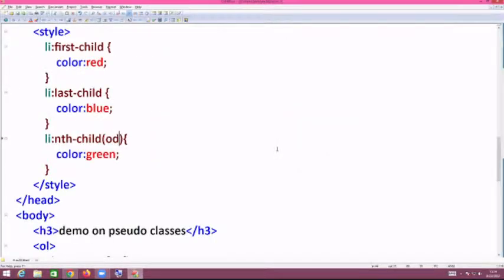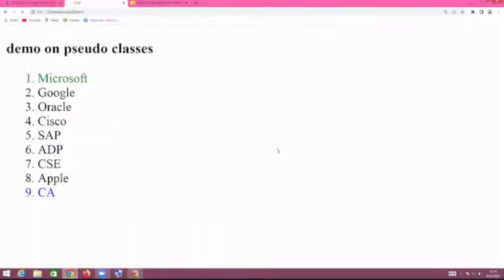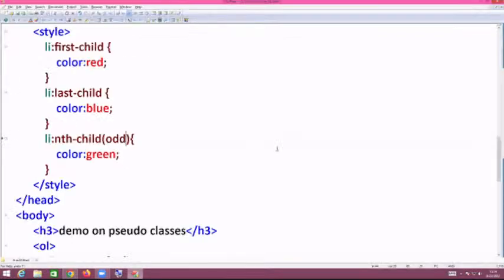Now odd. So 5 records should get the green color. Total 9 records, sir, 5 out of 9. Even a single mapping is also not done. Next, even. Odd replaced with even. 4 even records.